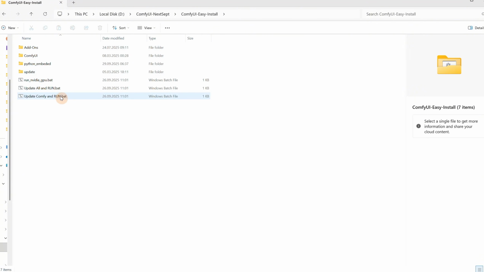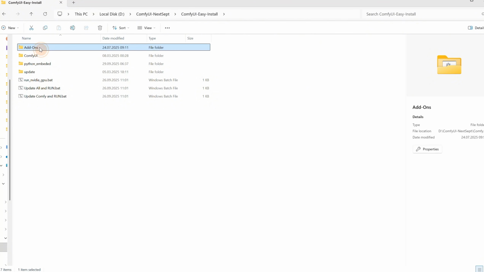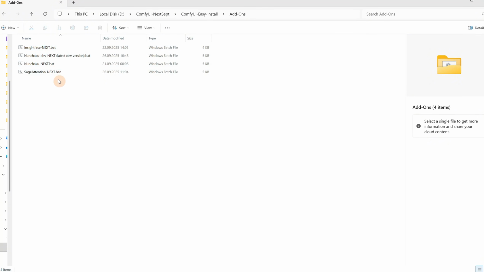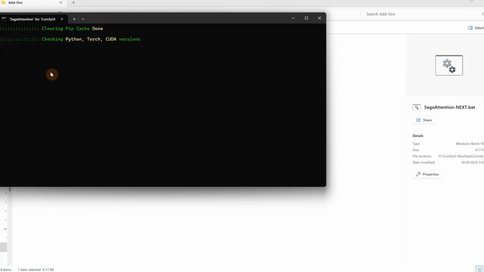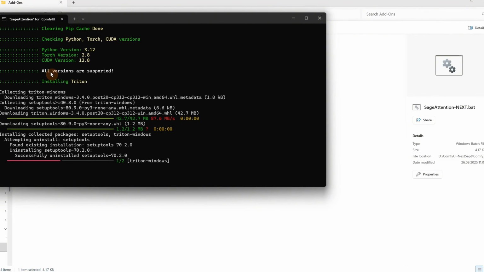So now here we have a working ComfyUI, but to be able to run Nunchaku workflows, I need to do some extra steps. Go to the add-ons folder, and you will see some optional bat files here that you can install if you need them. I will install Sage Attention because it speeds up some models, so it is good to have, and the installation only takes a few seconds.